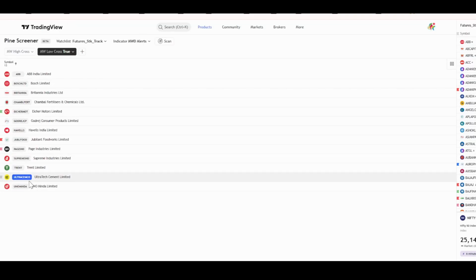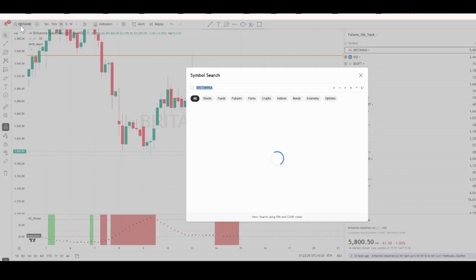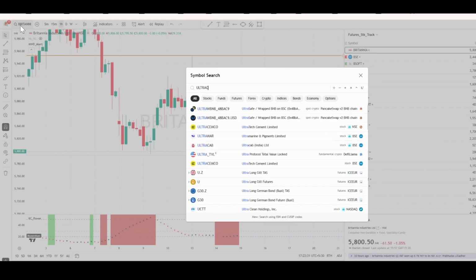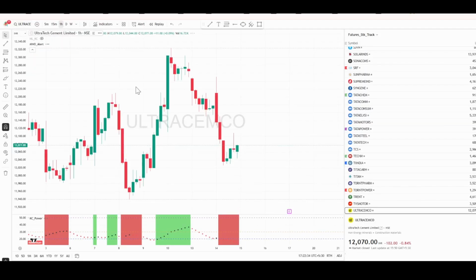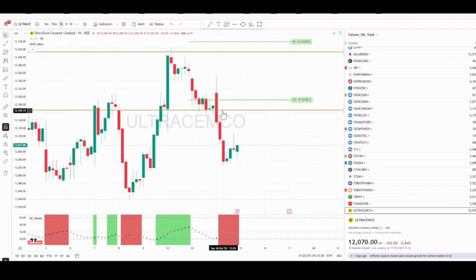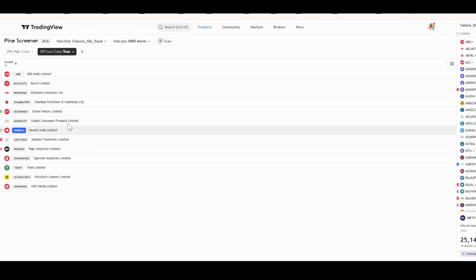Let's quickly look at one more, UltraTech Cement. A breakdown happened here in the morning, and it gave a good PE side move. That's all about this. So either you can set the alerts using the alert functionality, or you can use the screener.